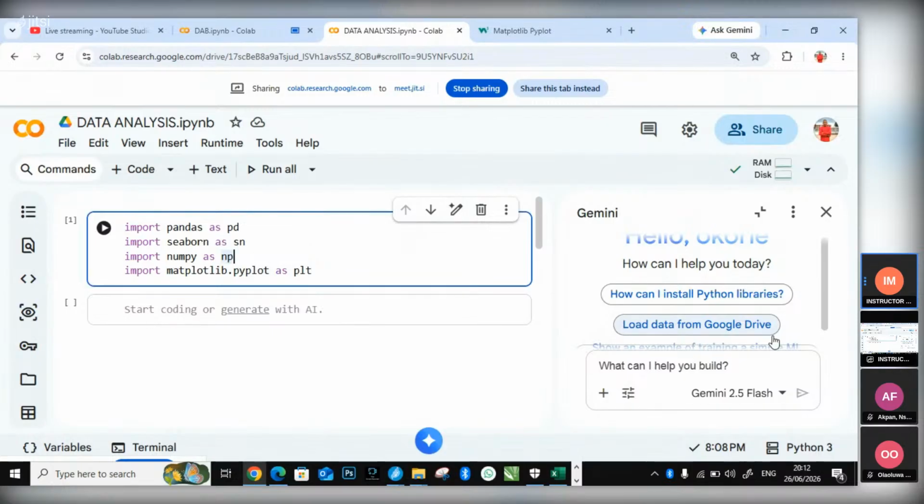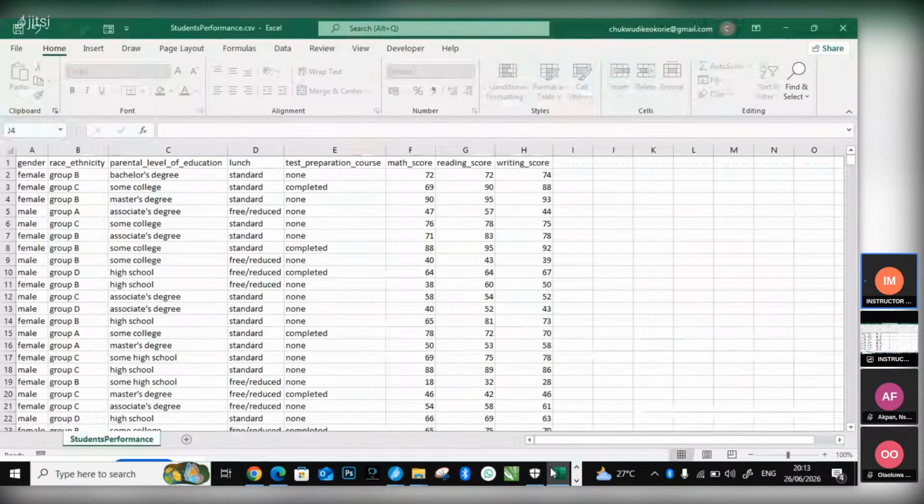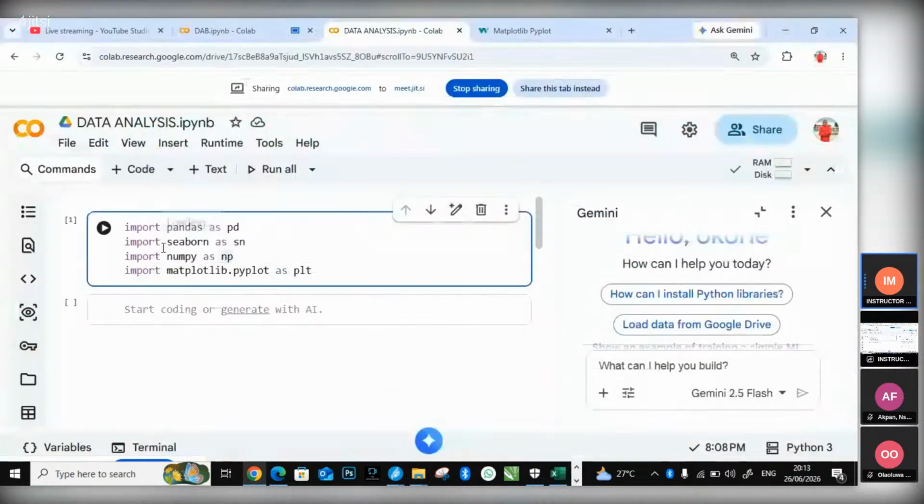For you to analyze data, you have to get the data set from the organization, your normal regular organization. Just as I showed you, the data set we are going to use is a student performance data set. I loaded it on Excel. So we are going to work with this data. You collect it from the organization, then you insert it on your system.